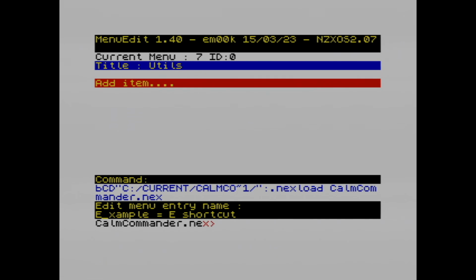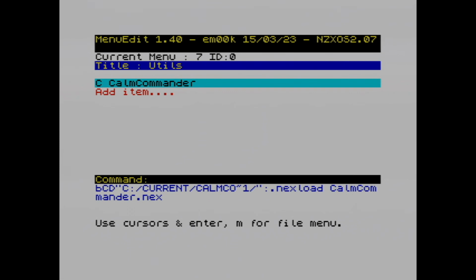The next thing that it's going to want me to do is to give this entry a name. Now, it's suggested a name based on the file extension, of course, but what I also want to do is apply a shortcut key to this option as well. And as we can see with the edit menu that's just sitting above the flashing cursor at the moment, if we add in an underscore after the letter we want, then that letter, the C in this case, will become the shortcut key. So if I press return on this, we can see now we've got a Calm Commander option in there.